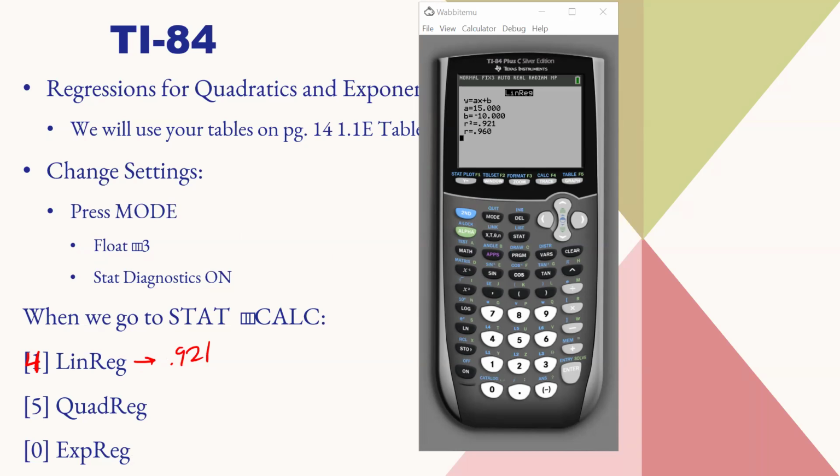Okay, now we're going to do the same thing, but this time we're going to test out the quadratic. So we're going to go back to stat, calc, and we're going to go to 5 for quadratic. We put in the quadratic. We're going to calculate. And what is the R² value for quadratic? 1. Oh my gosh. Shocker.